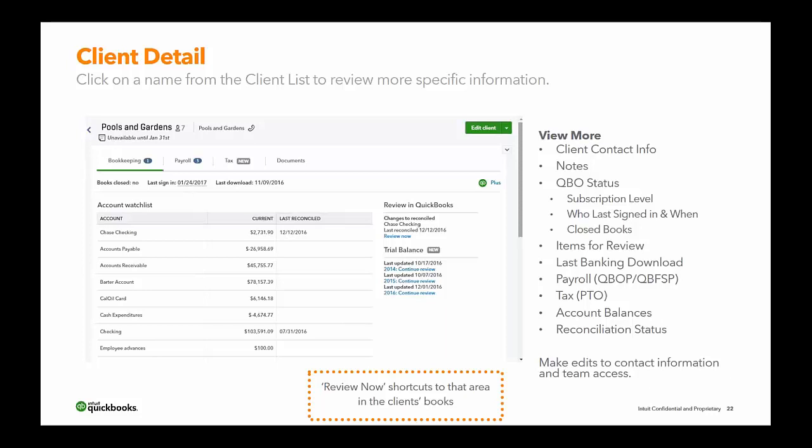You can see notes that are available for you to access. You can also see the QuickBooks Online status, right? What subscription level are they using? Who was the last time that someone signed in and when? How often have the books been closed and what was the last date? Items that need to be reviewed. You can also see last banking download. Again, very similar to what you could see in the previous screen.